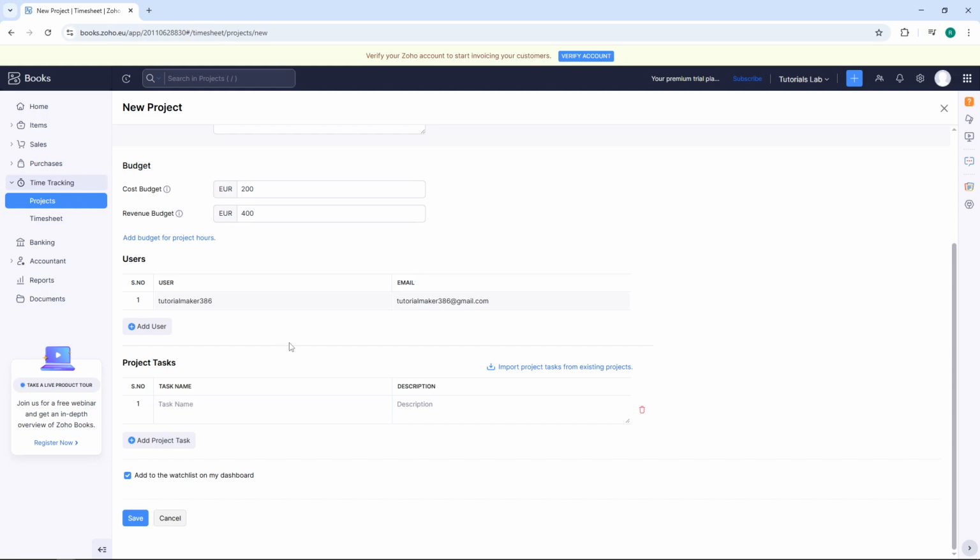Optionally, you can add this project to your watch list, which will display it on your dashboard for easy progress tracking. Once you've filled in all the necessary details, click the Save button to create your project. Your time-tracked project is now set up and ready for your team to start logging hours and managing tasks efficiently.